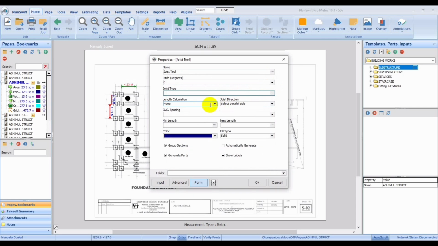And we have length calculation. This parameter likely indicates whether the software will automatically calculate the length of the joist based on other specified parameters, or if you're manually inputting the joist length. Automated length calculation can save time and reduce the chances of errors in estimating material quantities.